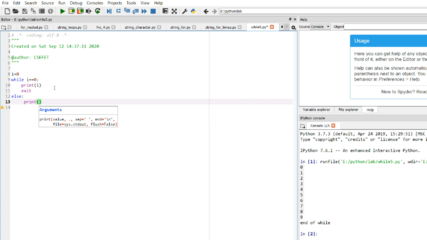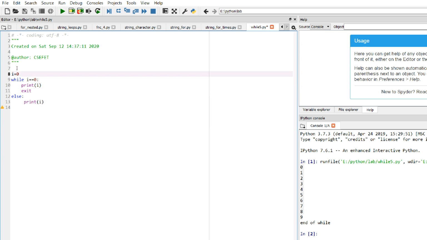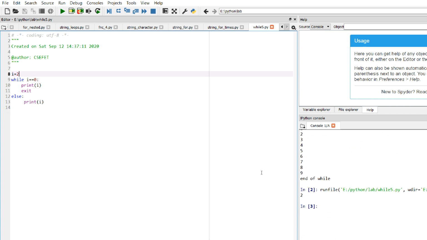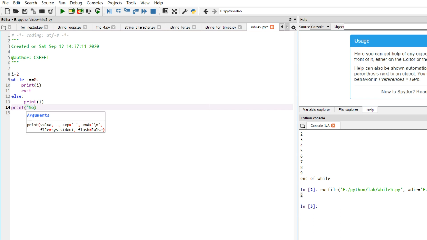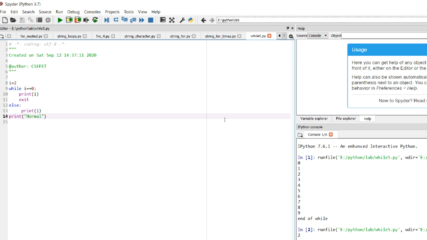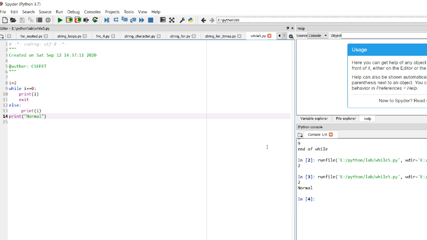So let's run this program by changing the value of I. I put the value of I is equals to 2 and then I run this program. Now see what happens. First, it has been done in the same program, so no need to save it. You see the output becomes 2 because it says that I is not equals to 0. It goes into the else statement. Whatever we write outside this else is considered a normal program, meaning nothing to do with while else. We run it again and you see the output comes 2 and normal.